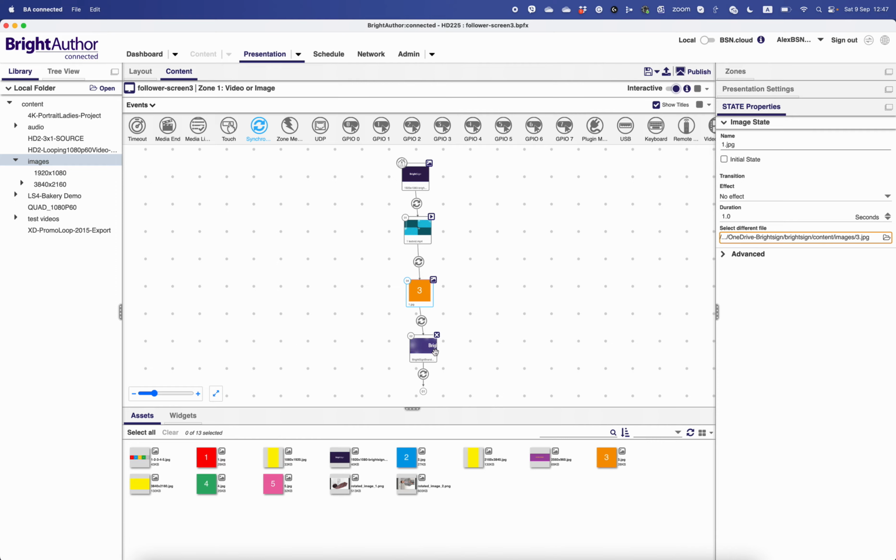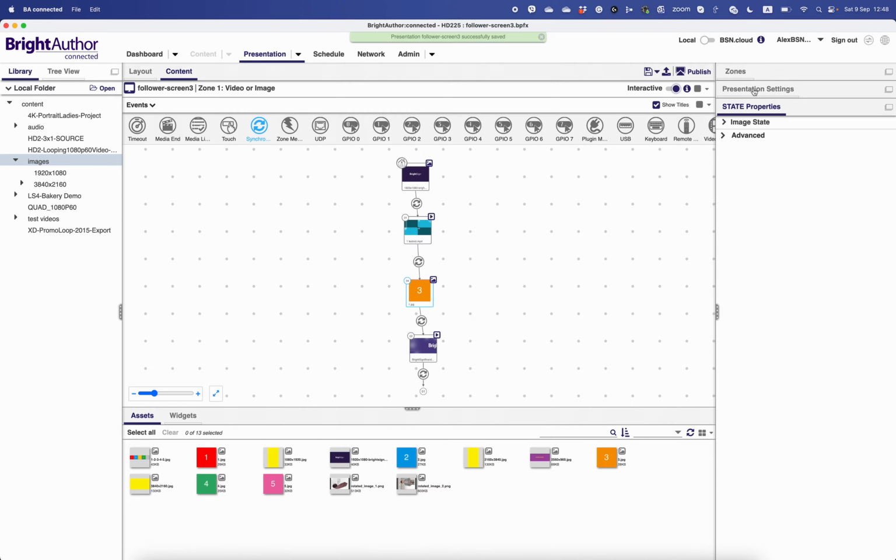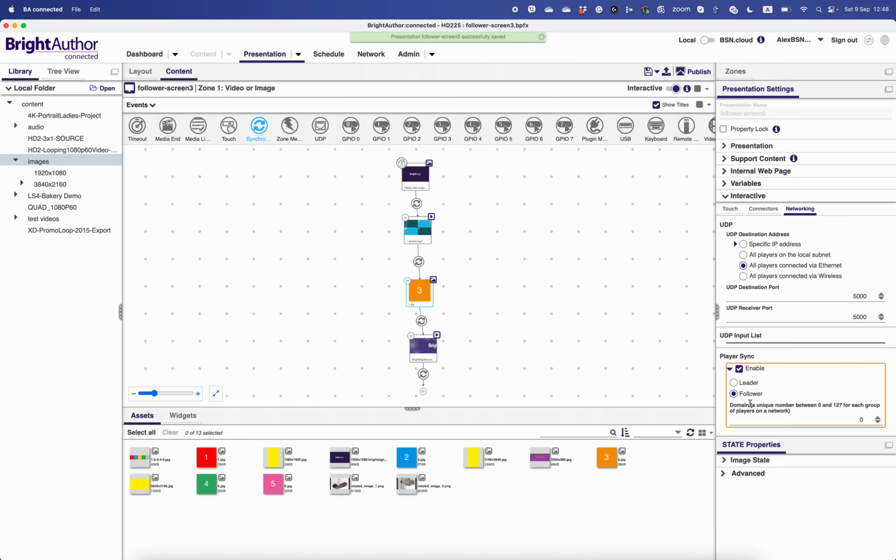If you want, you can replace these files as well. And once done, click Save. And our second follower presentation is implemented. Once you implement all presentations, you need to publish them to your players. First, publish follower presentations to follower players, and finally publish the leader presentation to the leader player.